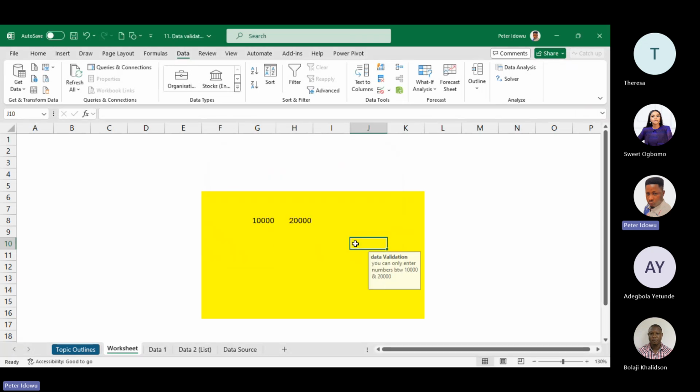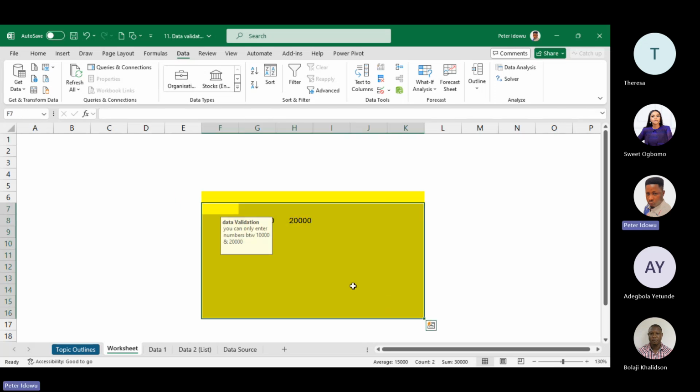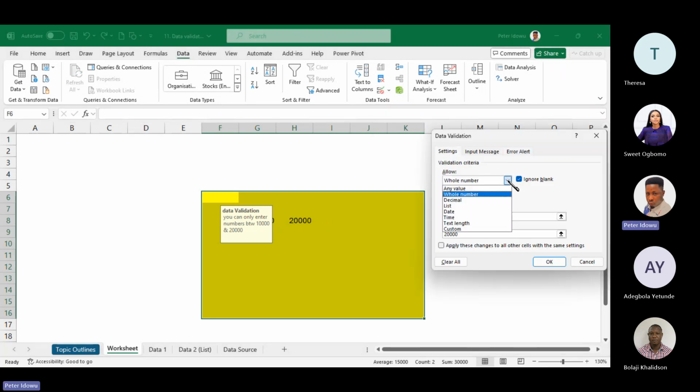So this is how to restrict particular cell ranges for a particular set of values or numbers. It could be numbers, it could be dates, it could be decimal. Now, I will not really go much further, because let me go back to data validation. You have whole numbers here. The same thing also applies to decimal.